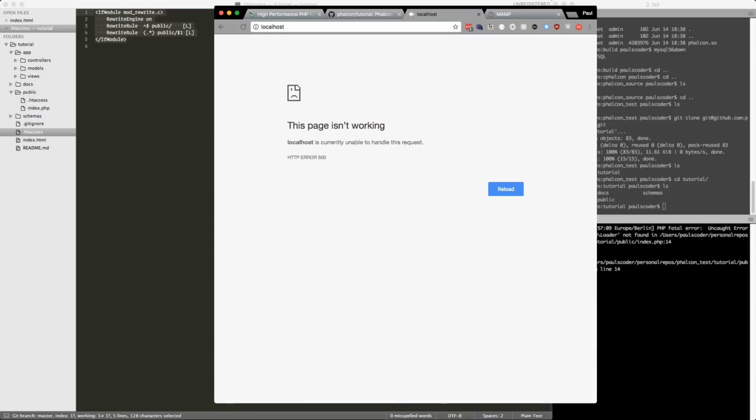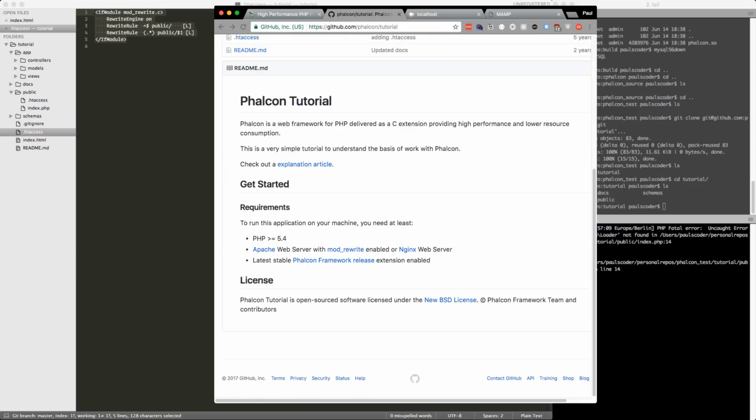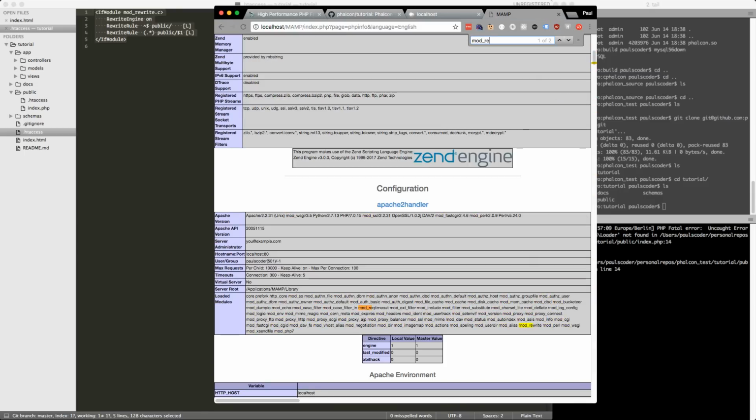Nope, same problem. So we're not getting the Phalcon loader. So let's go ahead and poke our heads back at the tutorial and see if maybe I've missed a step. Apache web server with mod rewrite. I should definitely check to make sure mod rewrite is enabled. I'm almost positive it is. Loaded modules, mod rewrite, absolutely. Okay, cool. I'm gonna go back and double check my ini file.